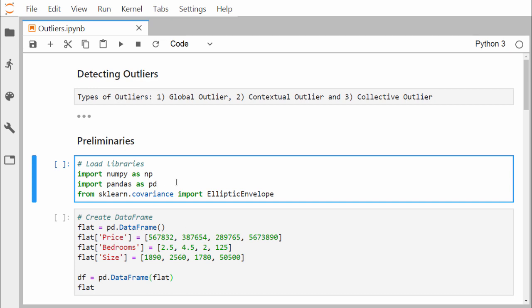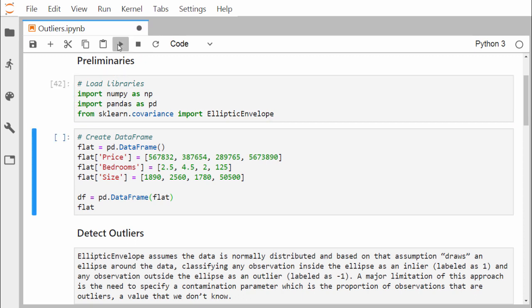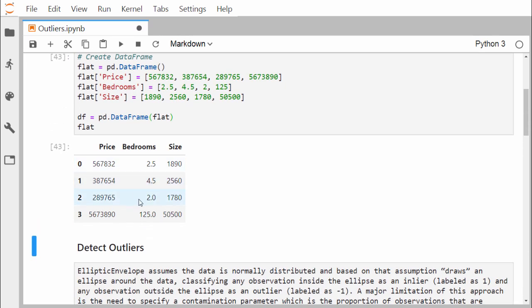Here we have imported the respective modules, and here we have created one data frame with three attributes: price, bedrooms, and size. The data frame name is flat, that is, a house or a flat I'm considering. Here we are going for the respective printing. I'm executing this. So here is my data frame.